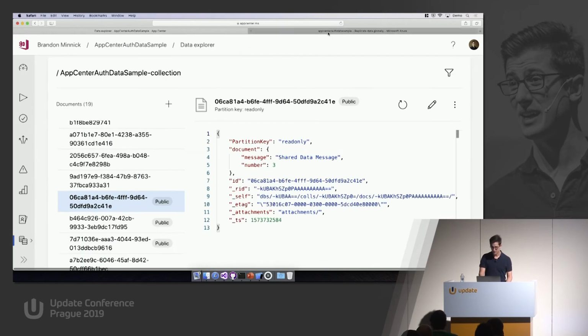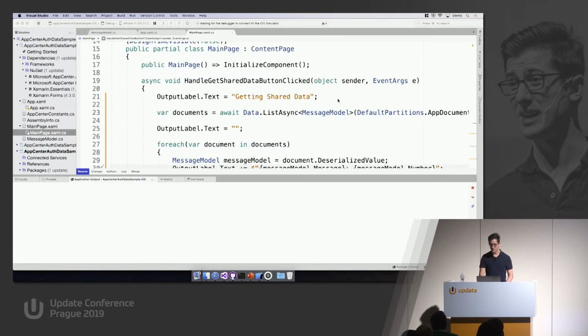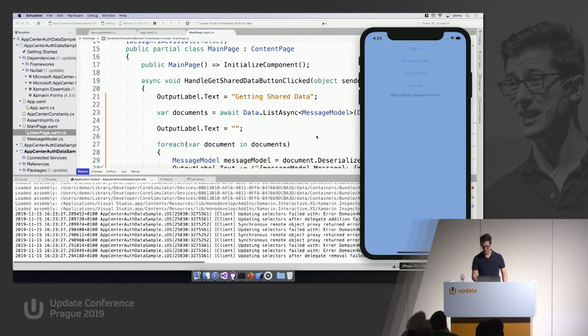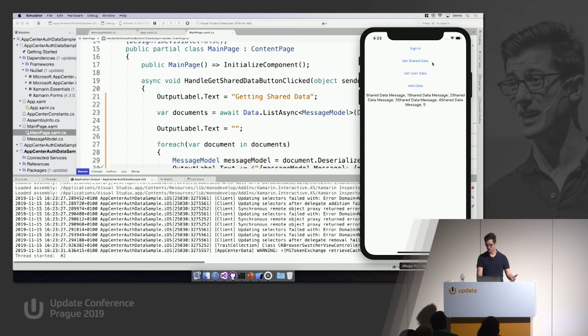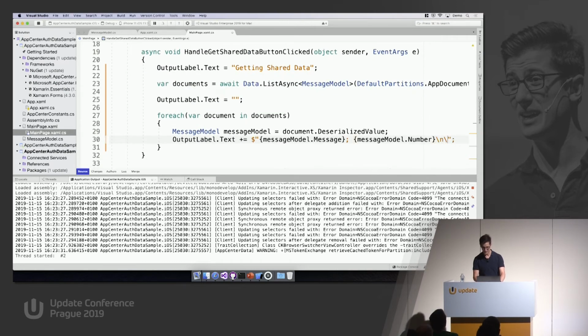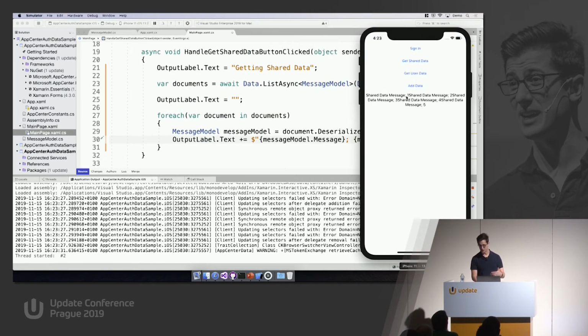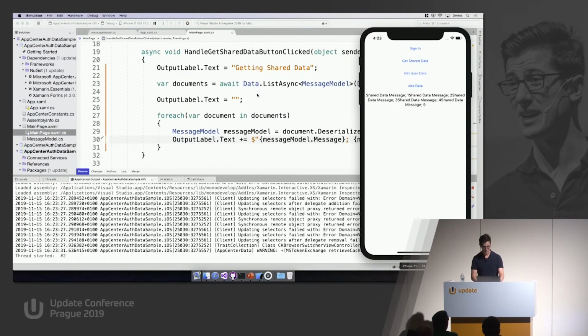Actually, while that's building, I wonder, nope, we're still configuring the new database, so we won't be hitting the one in Europe just yet, but that's okay. All right, app's launching. There we go. So now we have our get shared data button. When I tap this, it should be talking to our Cosmos DB database, and there it is. And that's not super easy to read, but let's try this for next time. We'll add in some line returns. So we see shared data message 1, 2, 3, 4, 5. So great, they're all there.